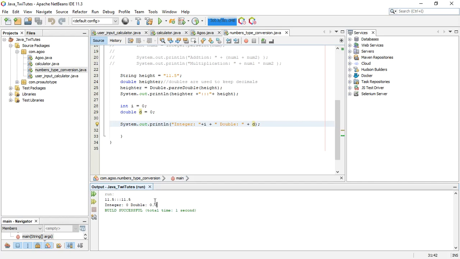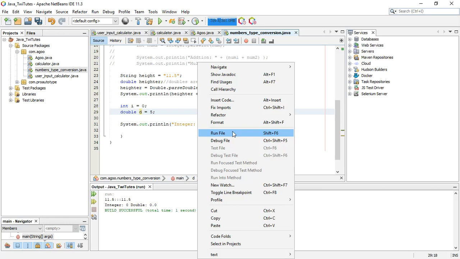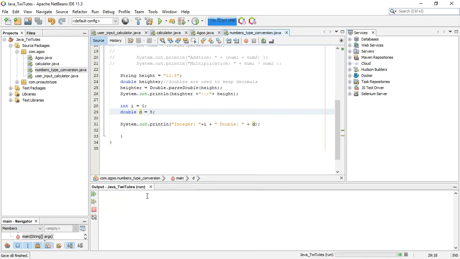Let's see what we have here. We can see that when we initialize the double, we specified an integer value. 0 is an integer value. But let's put something like 5, and run. You get 5.0.